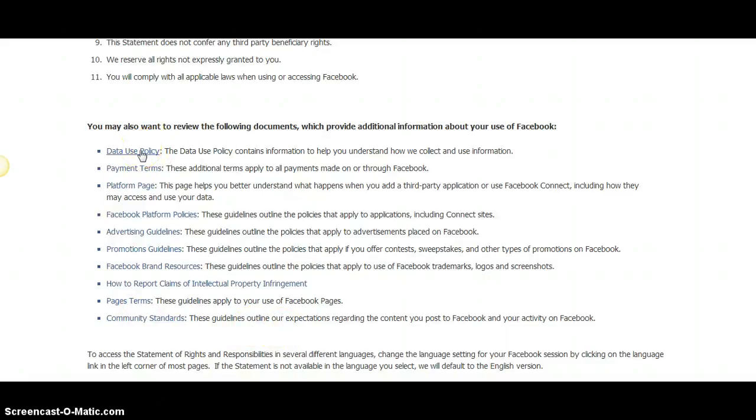And everything that we went over above is listed here: data use, payment, platform, Facebook platform policies, advertising guidelines, promotion guidelines, Facebook brand resources, which is another one that's simply listed here at the bottom, how to report claims of intellectual property infringement, page terms, and community standards. So as you can see, it's not just important to read over the general Facebook legal terms, also known as their terms and conditions. It's very important to go down through this document or this web page and click on every single link to see how and if it's applicable to you.